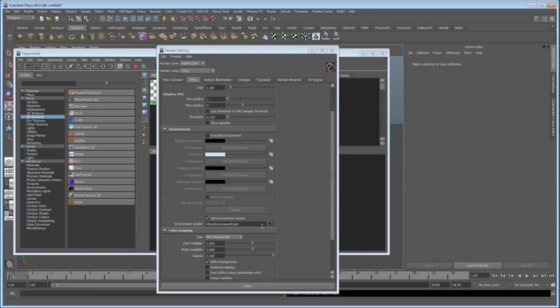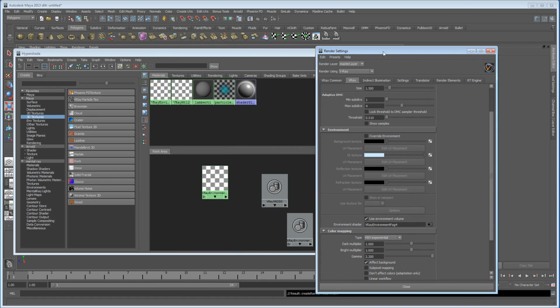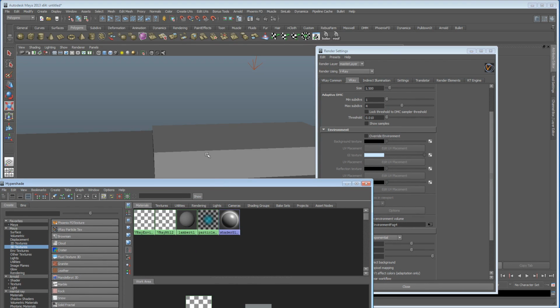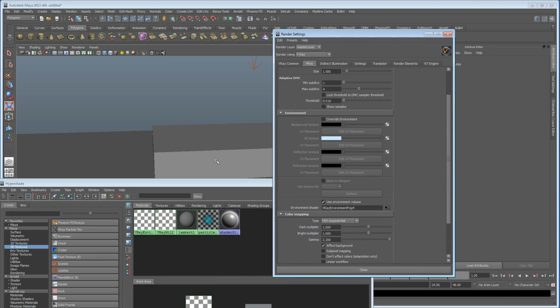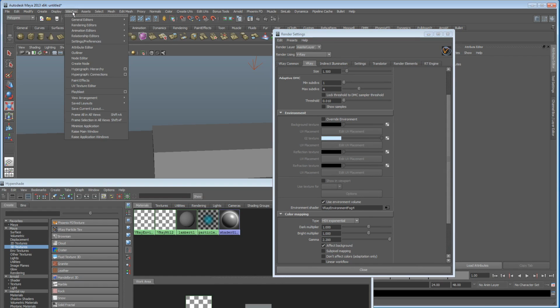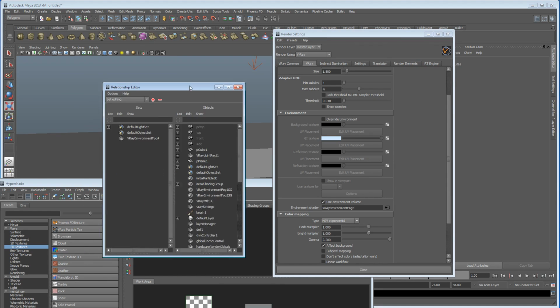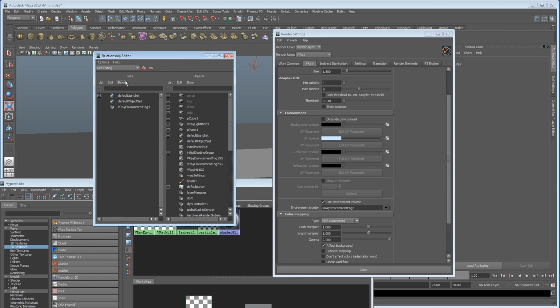So that's all good. Now we've got an environment fog sitting there, and we've got a Vray shader sitting on here. But the two aren't connected in any way whatsoever at the moment, which is a problem. So we need to go into the relationship editor. Now stay with me here, it's really not that bad. We need to open up sets. With the sets open, on the left hand side we're going to click our environment fog, and on the right hand side we're going to click our cube.